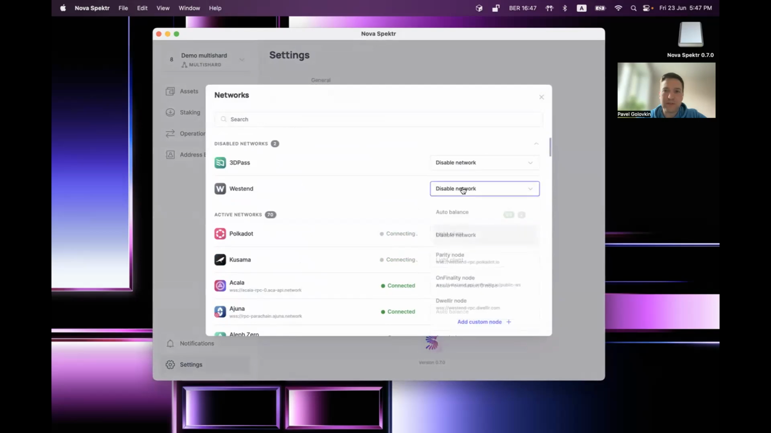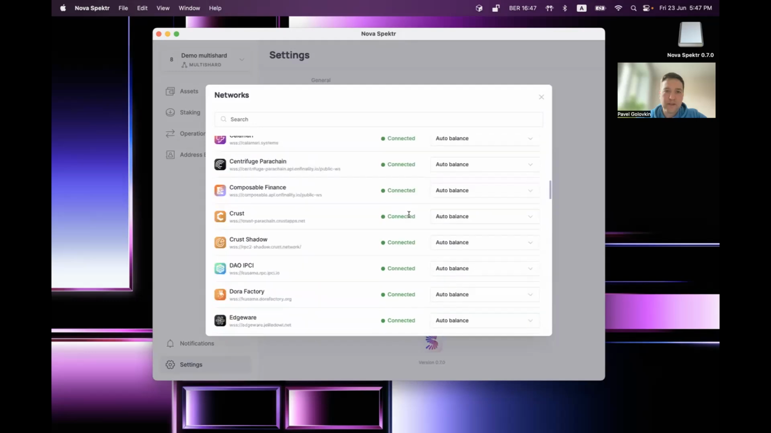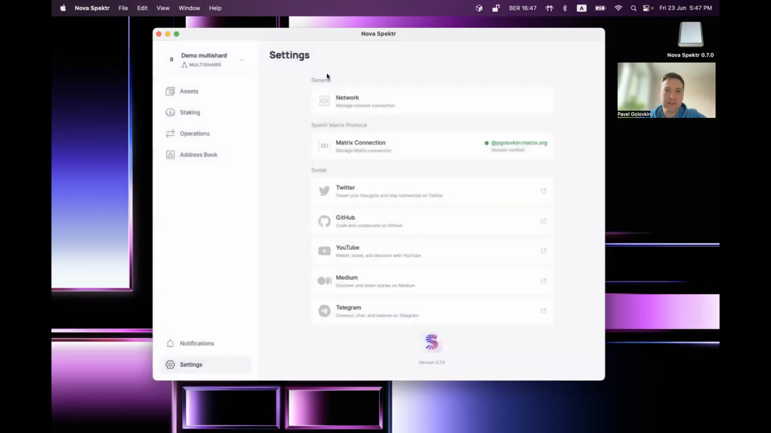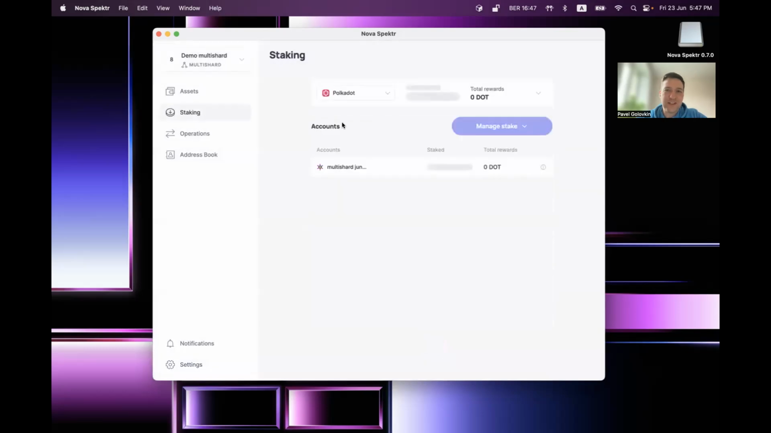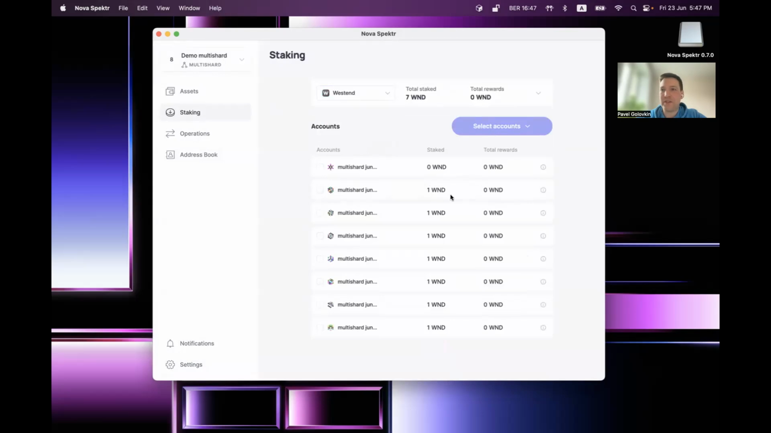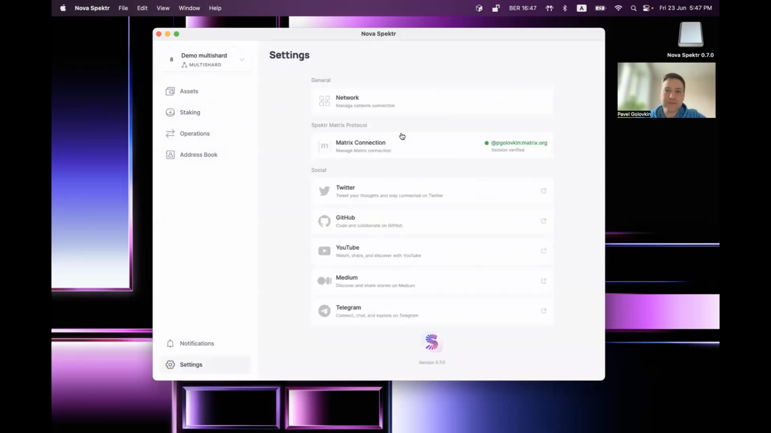where disabled networks are listed, and click here, for example, Parity node. And let's find the Westend again. Oh, really quick. It was connected really quick. And I go to staking and I see the Westend. Now I see my stake here, and the same for the balances.